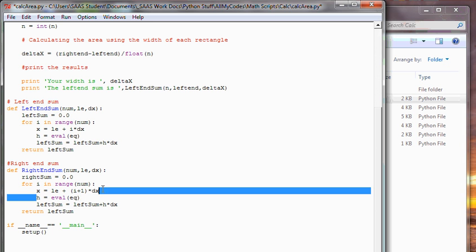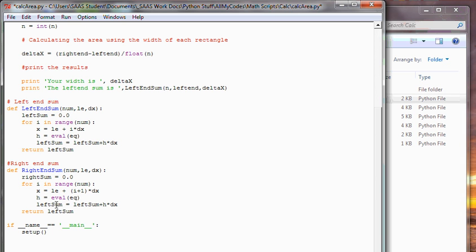I then need the same exact height as calculated. I'm going to change this to be right sum, and this one as well, right sum. I could use a plus equals here, but sometimes I like to be very clear. And we're still going to multiply times the h and delta x, and then we're going to return the right sum.